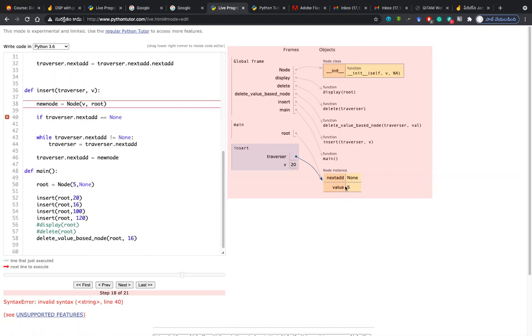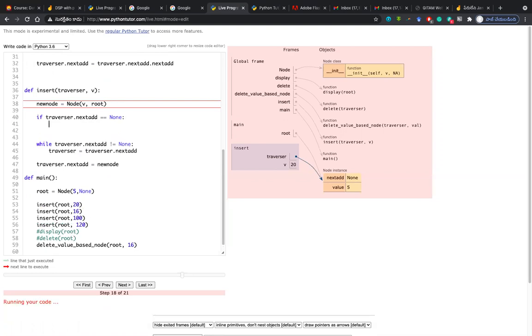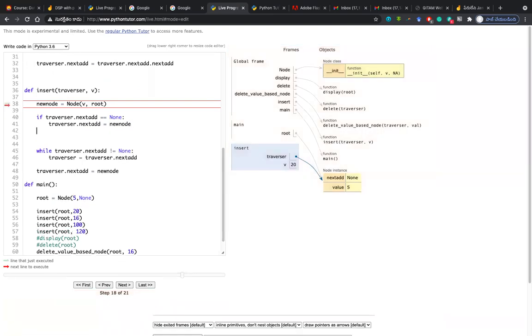You can see here in the memory also. Whenever the traverser is pointing to a node whose next address is none, don't go to the while loop and keep it like this. Simple thing. So you will say traverser next address is equal to new node. If the traverser's next address is not none, then you will say else, and now you go to the while loop.